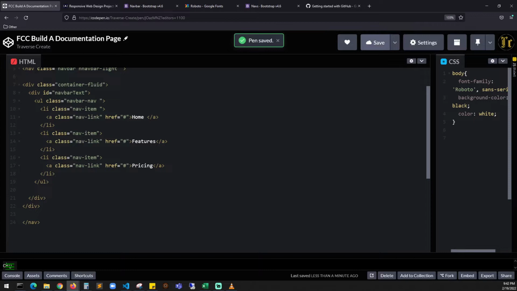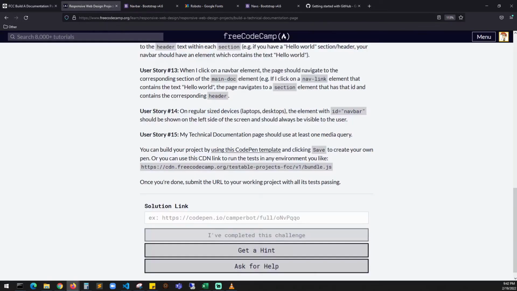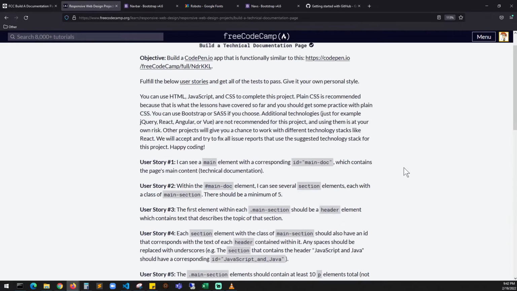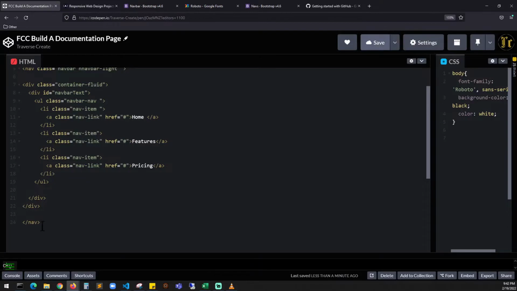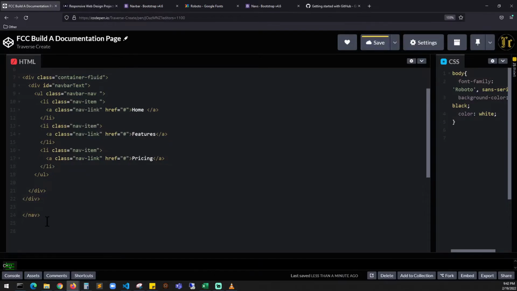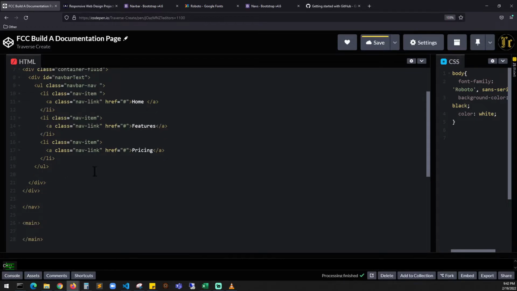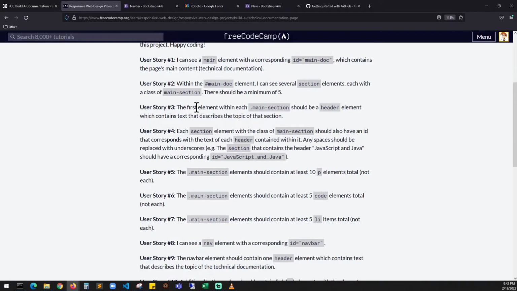All right, let's go and have a look at our user stories. All right, so scroll up. I can see a main element with corresponding ID, main-doc, which contains the page's main content and technical documentation. Okay, so after this nav, we're going to do a main-doc, and sorry, it has an ID.